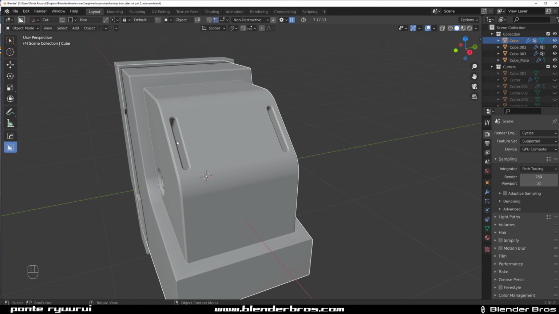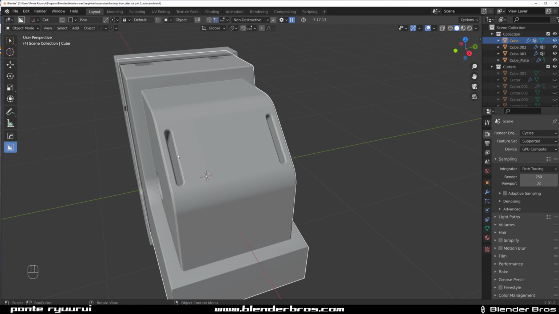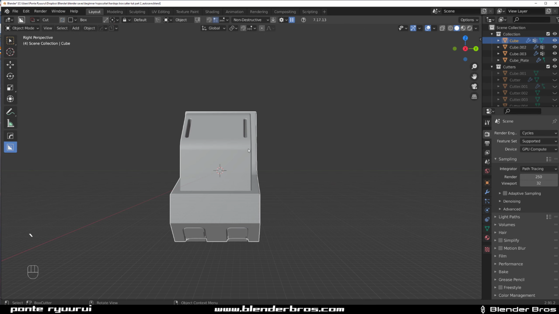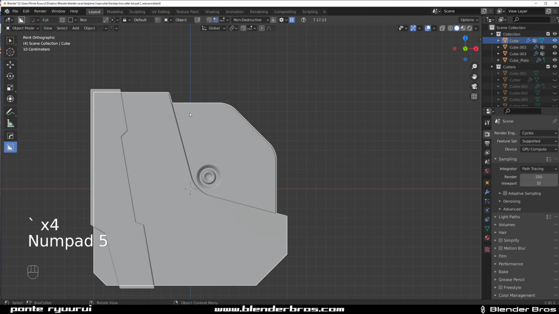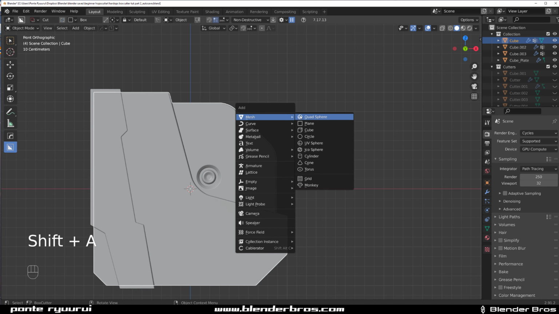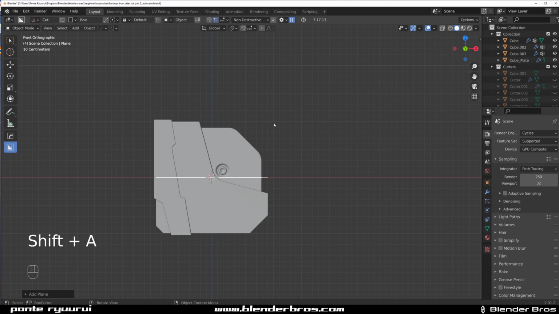I was thinking to introduce some handles here inside. Probably going to do this as well, but I think that we're going to create some more handles on the side here. I just have to think how to run them so they're not boring. Maybe come in like this and up here, maybe something like that. This would be cool. So let's grab a plane. Shift A, grab a plane, RX90 to rotate it.